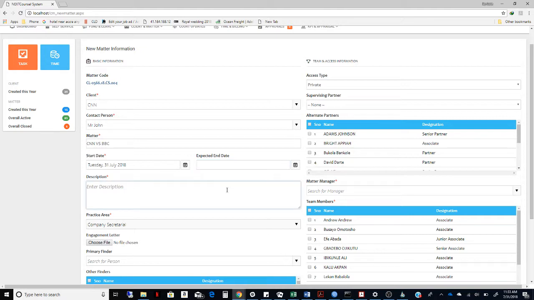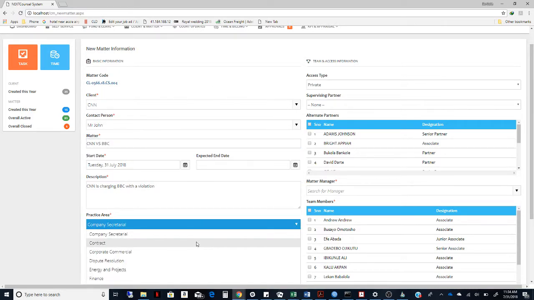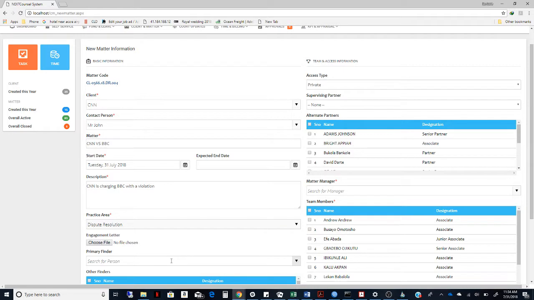Then provide a description of what the matter is all about. So it could be CNN is charging BBC with a violation of some sort. That's left for you to decide based on your interactions with the client. Then you select the practice area. A lot of practice areas are already put into the system, so it's possible that this transaction is a company secretarial transaction. It's also possible that it's contract, it's dispute resolution, so let's use this.